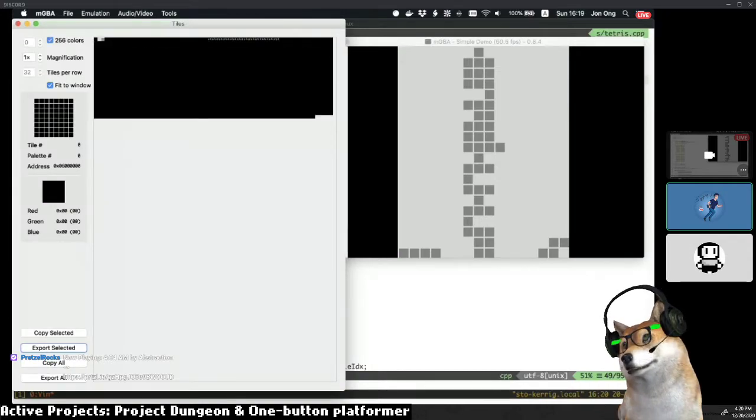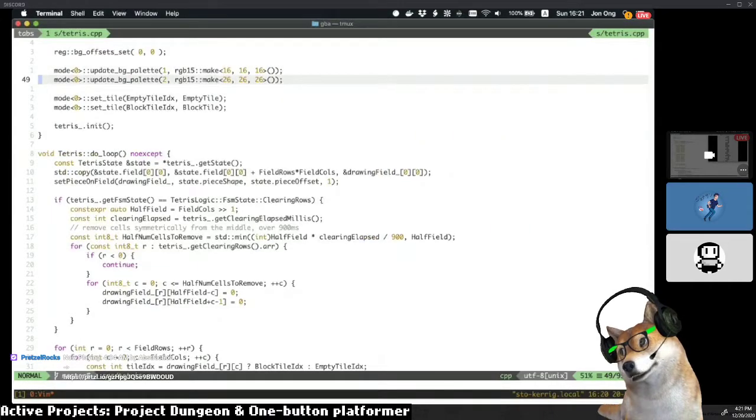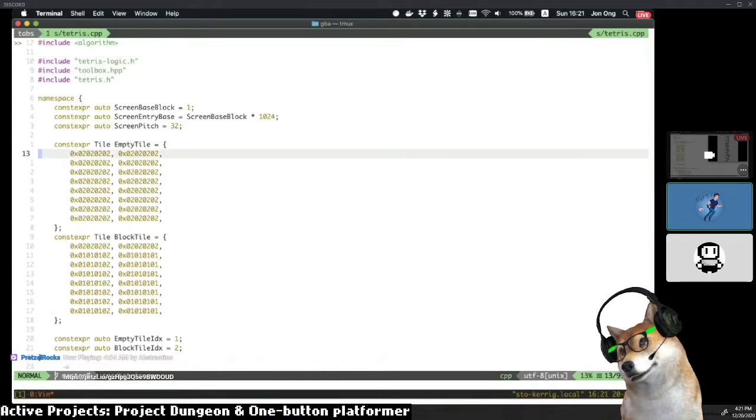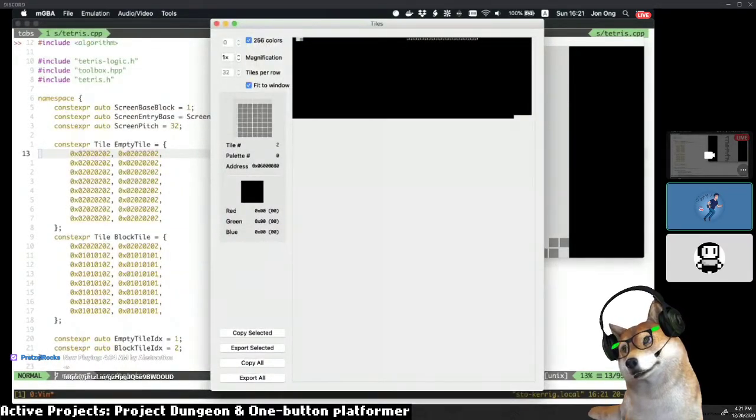I'm using the 256 mode tiles. These are the tiles. These are the 2 tiles that I defined. The original was a black tile. Index 1 is a light one. My empty tile, if you go back here, is an empty tile that uses index 2 for each pixel. And the dark tile, the block tile, uses index 2, which we can see here points mostly to palette index 1.